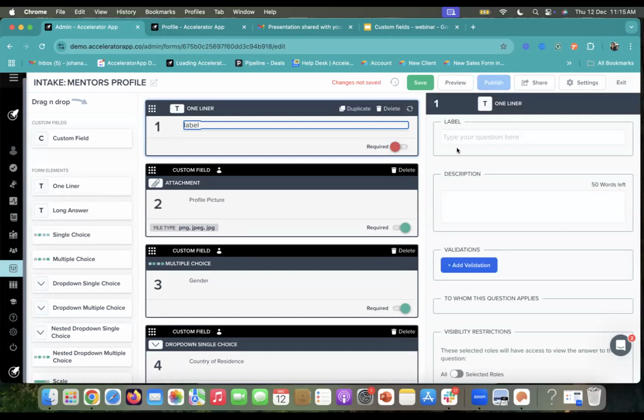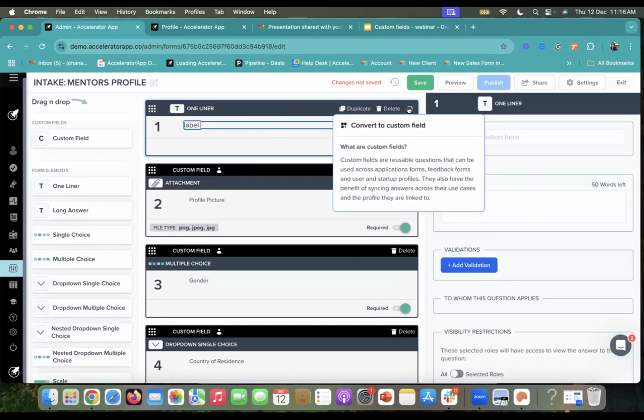same as if you were building an application form, but after the field is created, if you want to convert this into a custom field, because the data that is here, you want it to be synced into other places of the platform, you can just hit convert to custom fields, and then it will be available in the custom fields, this field, and then you will be able to include these fields into the users or startup profiles. And this is a second way on how you can create the custom fields.